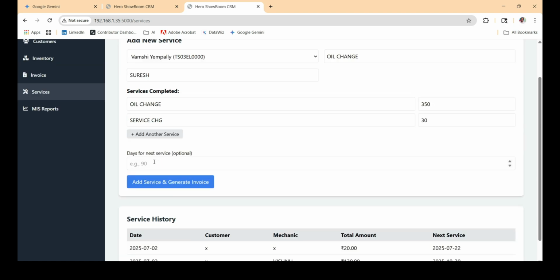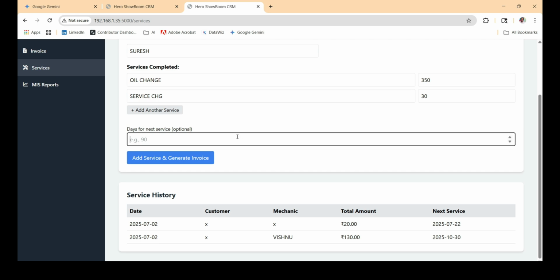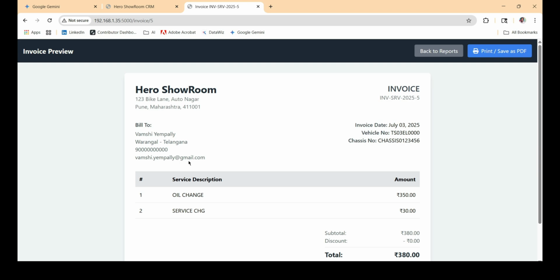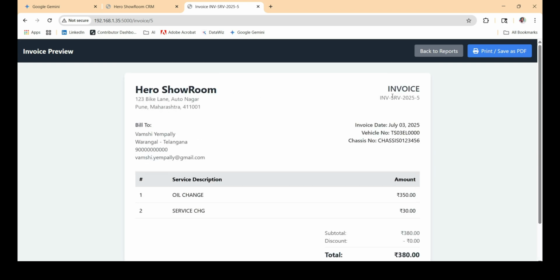And what is the next service date, after how many days he has to come for a service. I did not give the calendar because it would be somewhat difficult. For example, for oil it would generally be 180 days. If I have 180 and I click on this add service and generate invoice, it will automatically generate the invoice. See, again the same details have come here. It will show SRV.